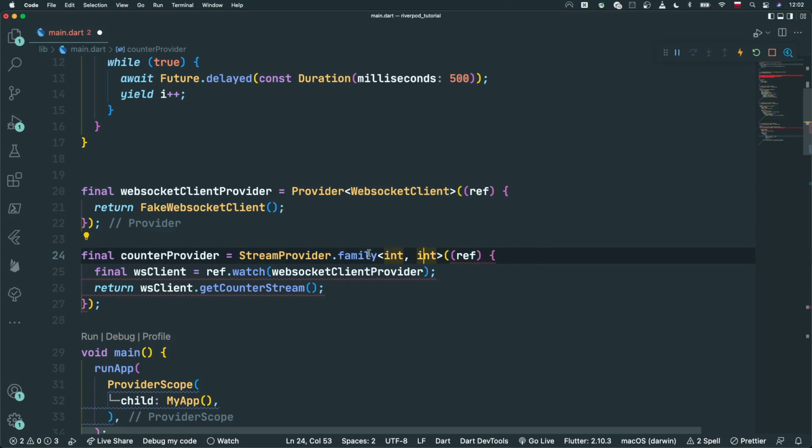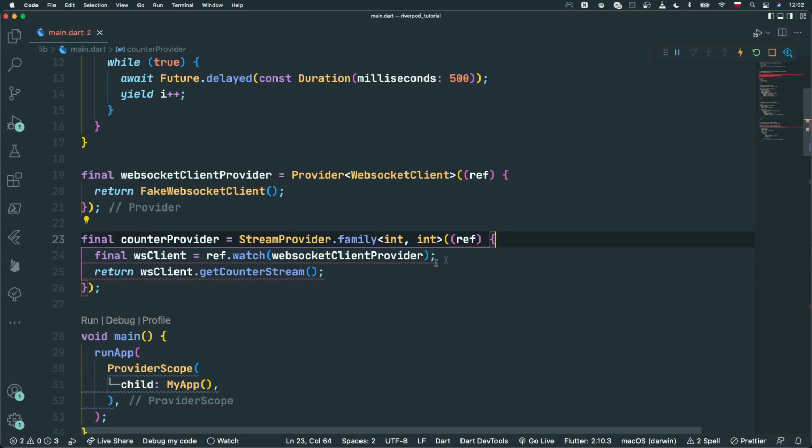And by the way, you can totally make your providers both auto dispose and family at the same time. That's not a problem. You can do it either like this, auto dispose comes before family, or auto dispose comes after family. However you want. It's totally possible. You can use multiple modifiers on a single provider, no problem.